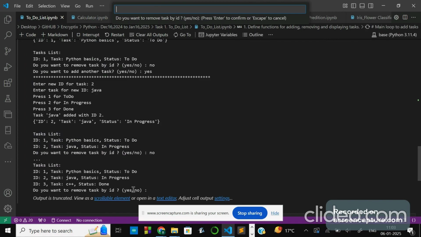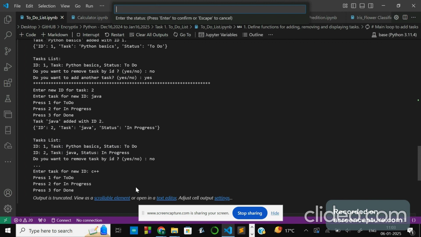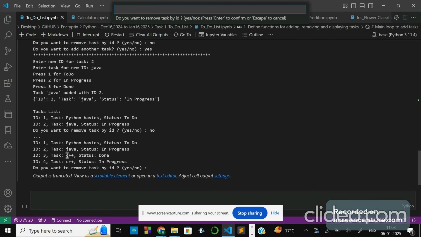Do you want to add another task or remove the task? No. Do you want to add another task? Yes. So by mistake I have repeated it two times. Let's take the new ID as 4, and the new task as C++, which is repeated for ID 3 and 4, and the status as 2, which is in progress. So if you see here, tasks 3 and 4 have the same task, C++, but the status is different.